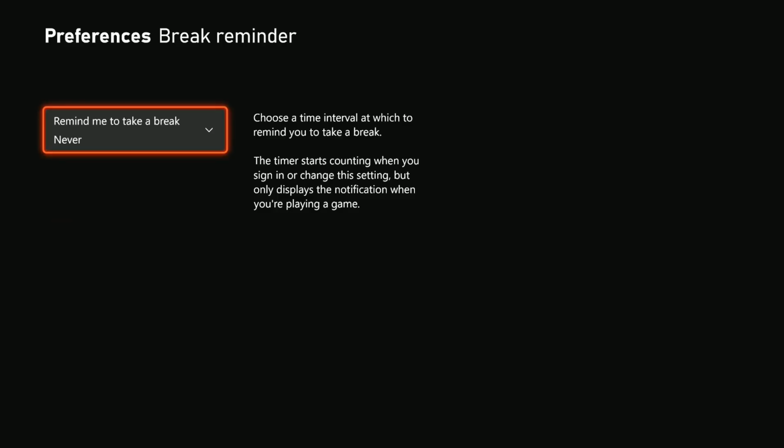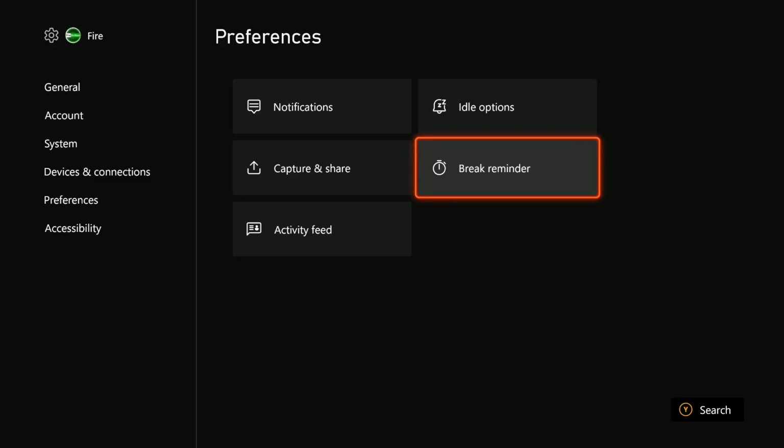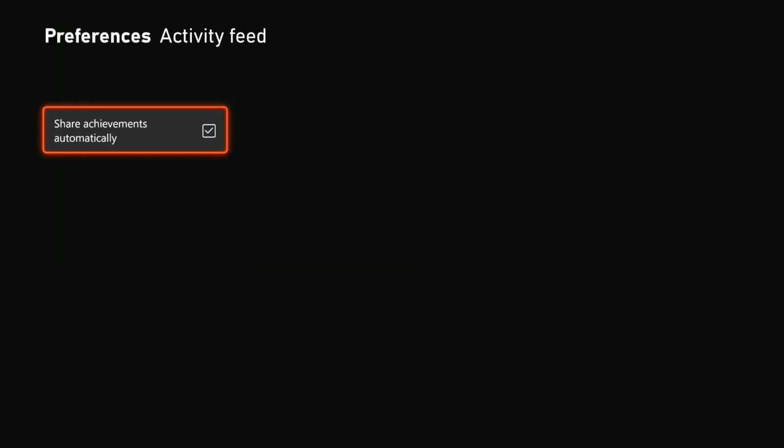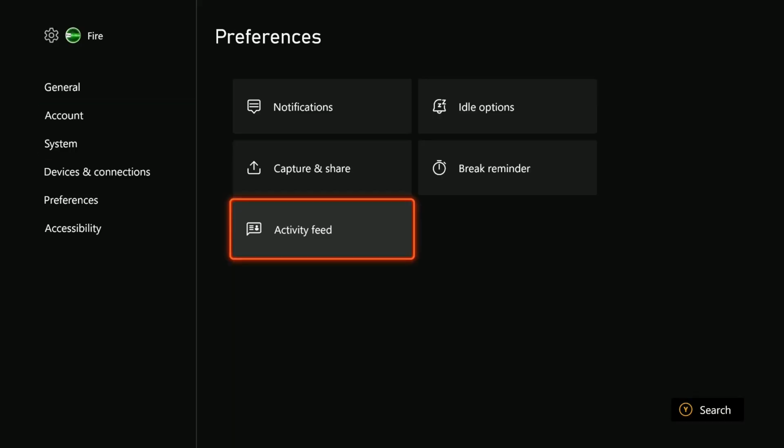You can set up a break reminder. I would see this being mainly used for people who struggle with losing track of how much time they're into games. You could put a break reminder where it'll pop up a notification saying, hey, take a break. Or maybe you have kids you want to enable this for that tells them that they've been gaming a little too long. You also can manage your activity feed here. It doesn't do a lot. There used to be more settings here, but this just enables if you want to share your achievements automatically to your friends feed and stuff.